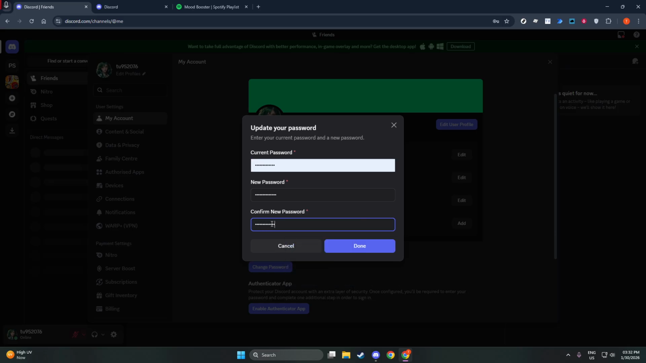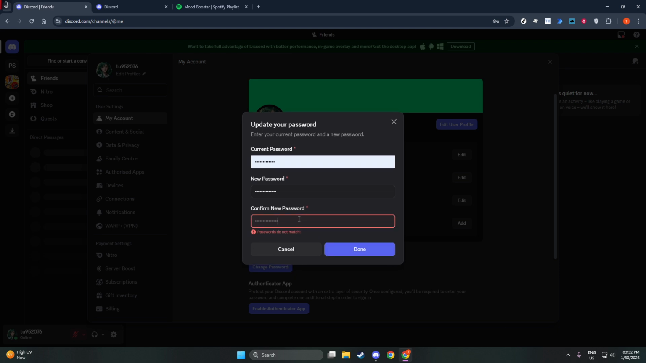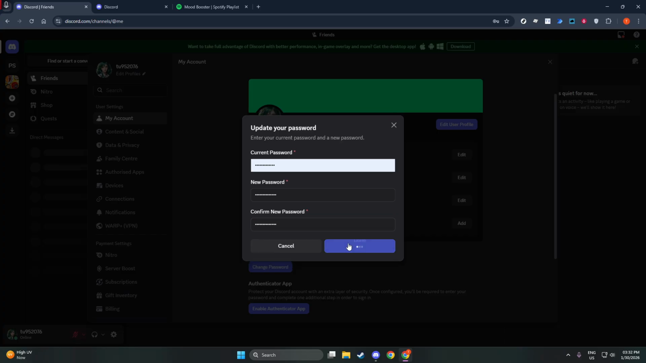After you've filled in both fields, click Save or Done. Discord will apply the change immediately. You may see a confirmation message, and on some devices you might be asked to sign in again. That's normal. Changing your password can log out older sessions to keep your account protected.